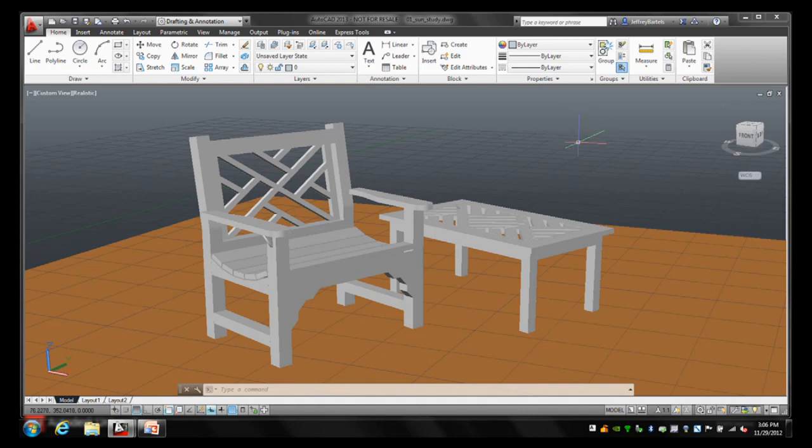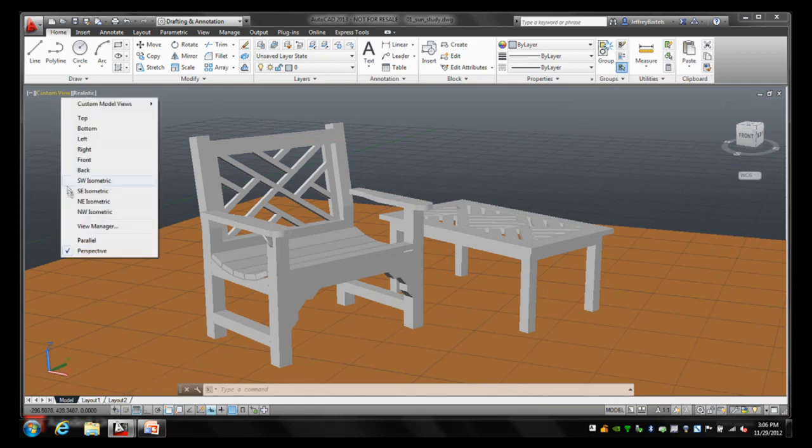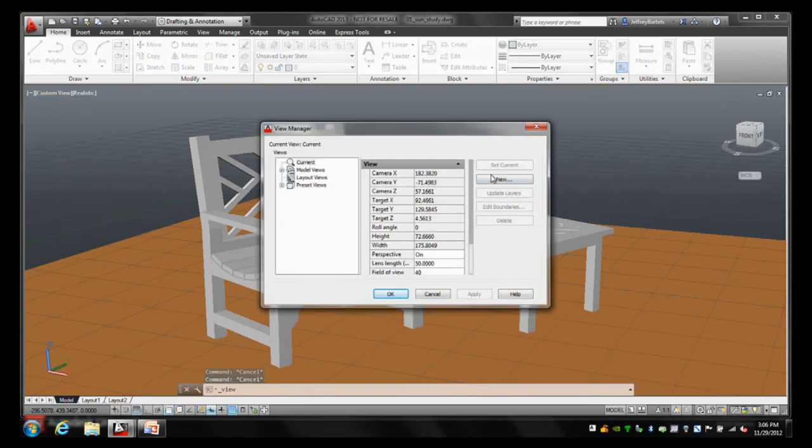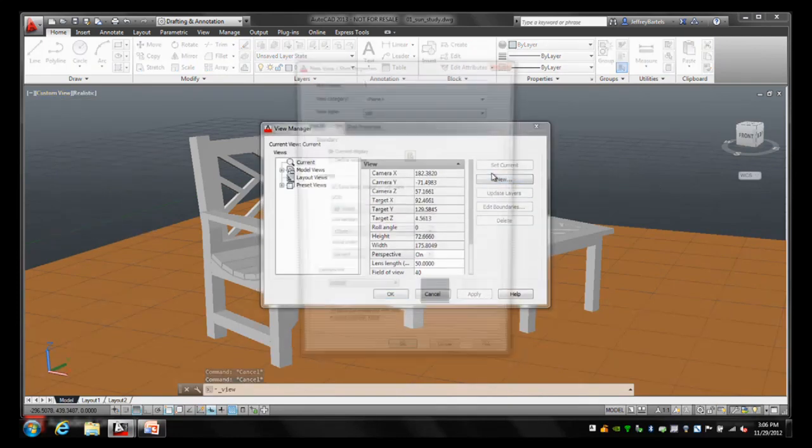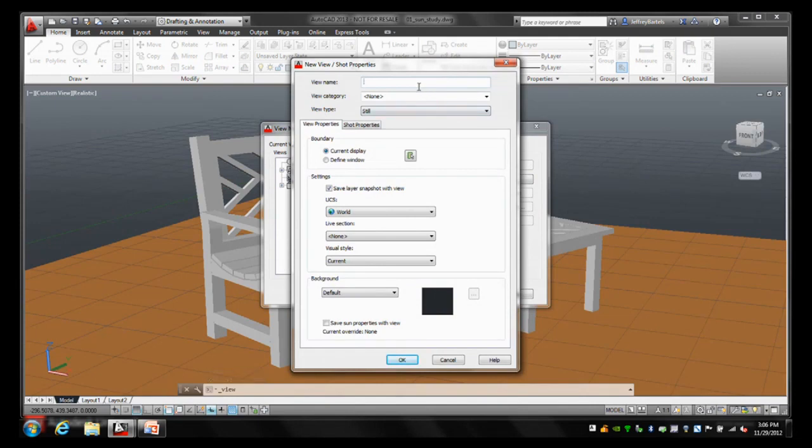To save the view, I'm going to come over to the in-canvas menu. I'll come down to View Manager. I'll select New. I'll give my view a name. I'm just going to call this Final View. Now you can create as many views as you want. And if you're like me, you'll have Final View, Final 2, Final Last, Final Best.